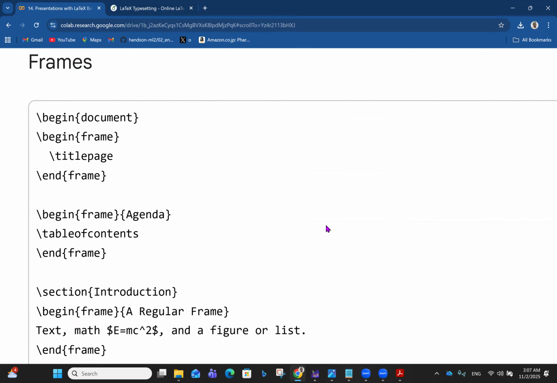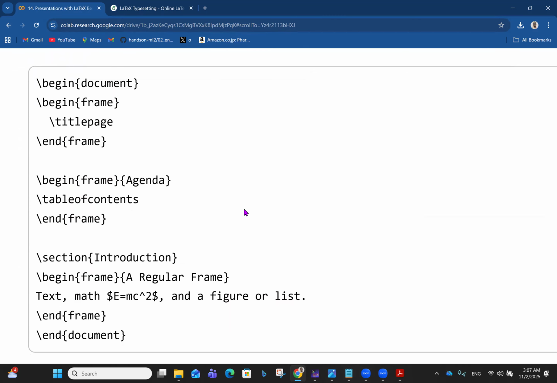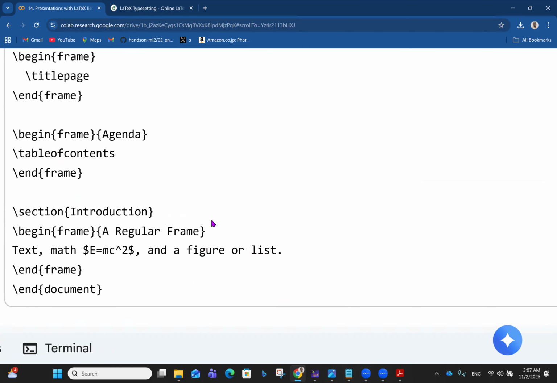So, frames. Begin document, begin frame, title page, end frame, begin frame, agenda, table of contents. Sometimes you want to give a table of contents in your slide. You have a section, begin frame, an irregular frame, TeX math, E equals mc squared, and the figure, blah, blah.